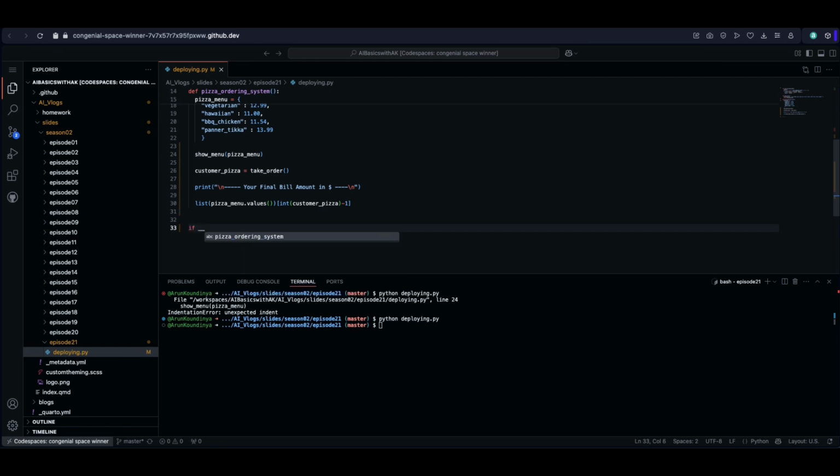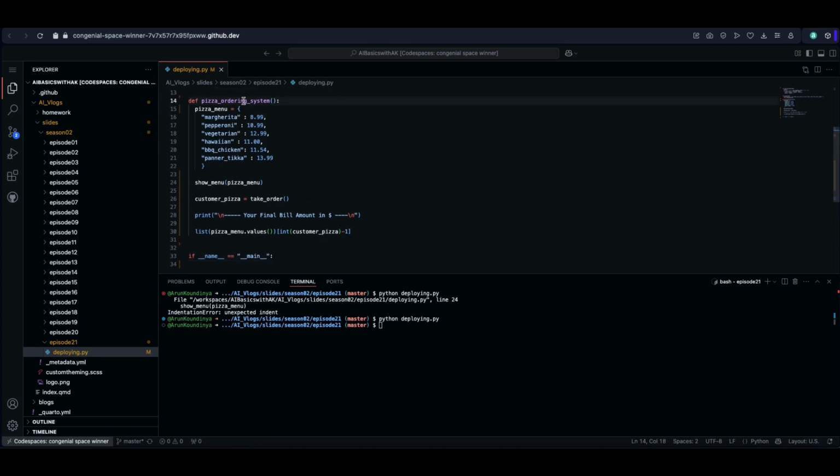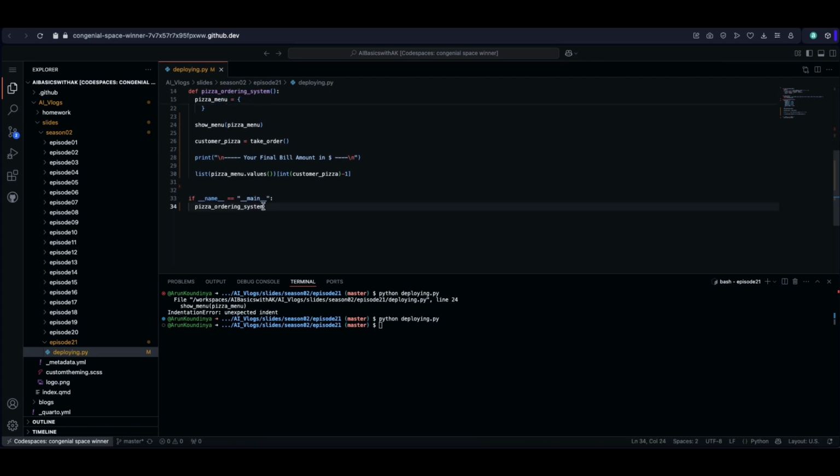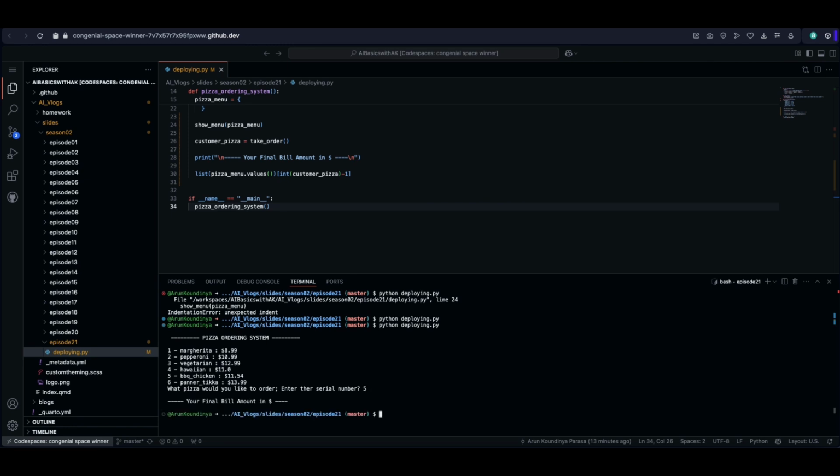In Python, we say if __name__ double equal to "__main__", and then what we have to do is call our main code here. So that's it. Now when you run it, automatically it will start, because that's the only function that it has to run, and from there it will call its own internal functions.